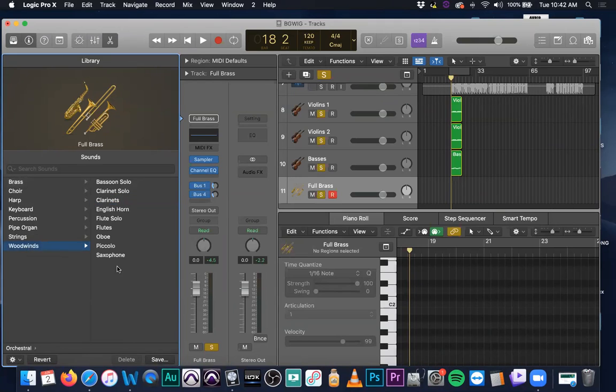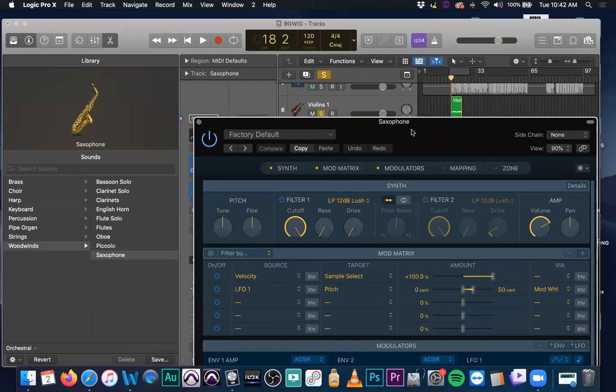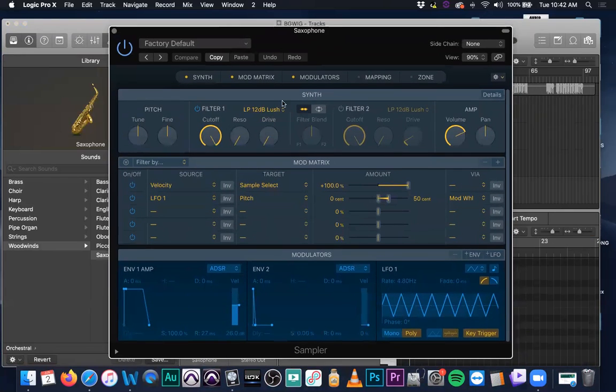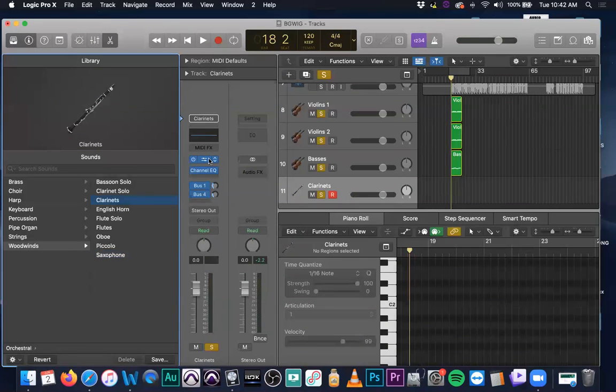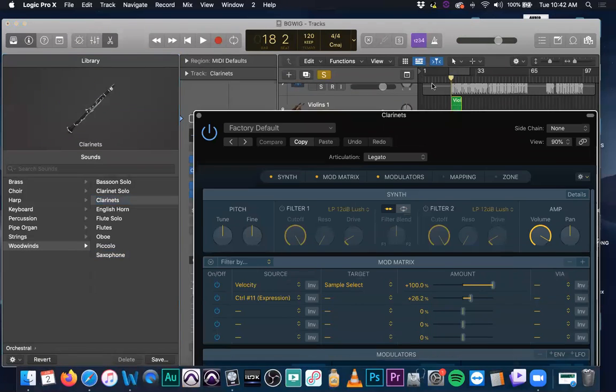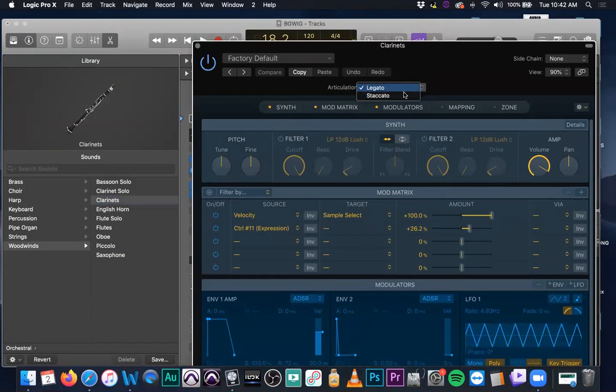Our woodwinds, things like clarinet and flute and piccolo. Saxophone's actually under this one, which is interesting. Let's see if the sax has different variations in it. It does not. It actually has zero articulations in the saxophone. Not a very big fan of that anyway. I always found that to be a very, very bland instrument. But the clarinet has some, so same thing, legato and staccato.